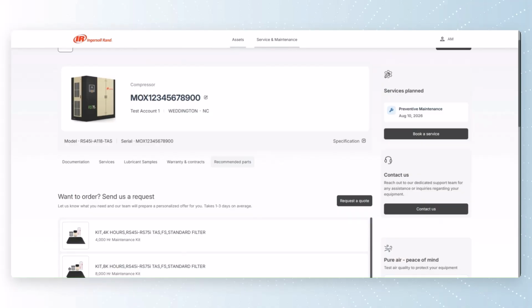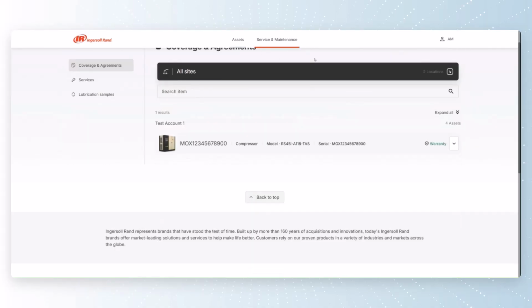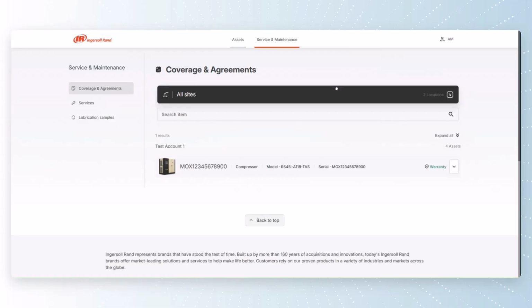Beyond individual assets, the portal gives you a broader view of service and maintenance activity across all your equipment. From the main navigation, select Service and Maintenance. This section brings together service activity, coverage visibility, and maintenance-related information in one place.